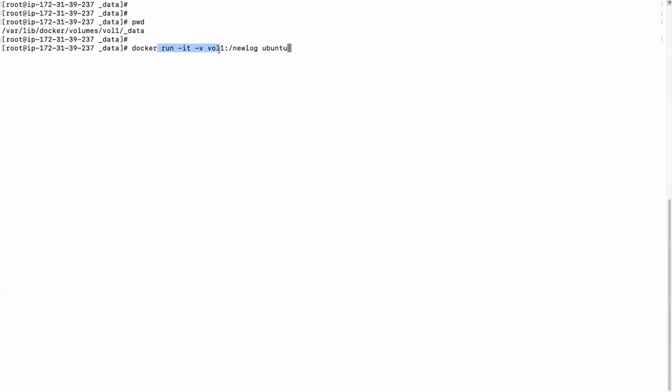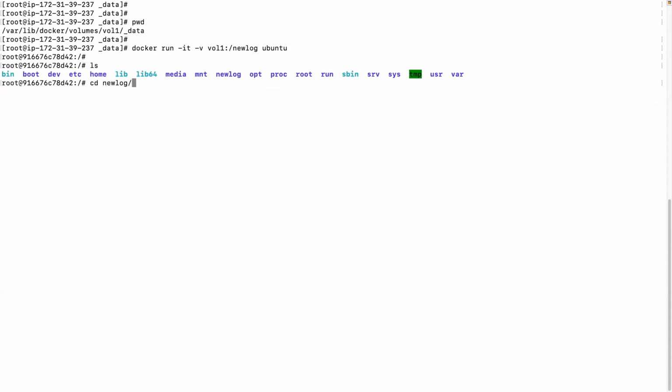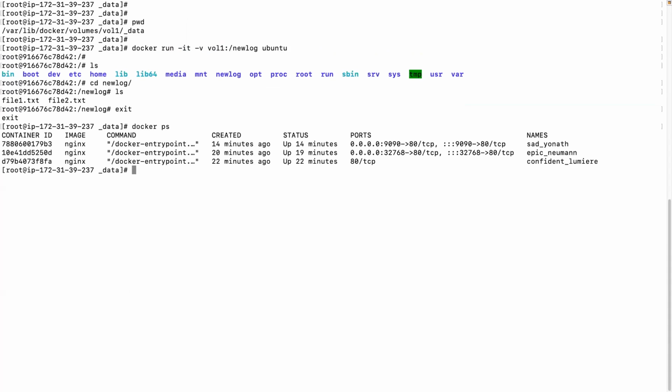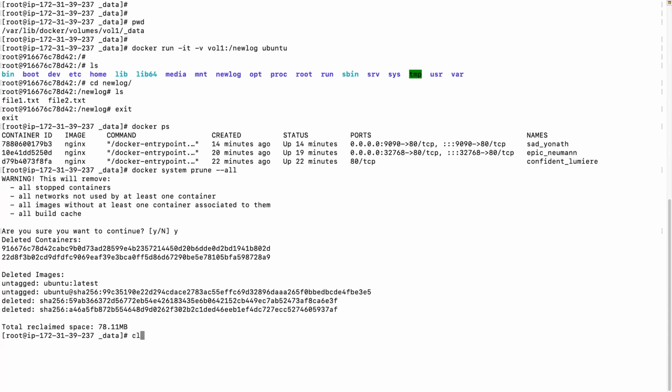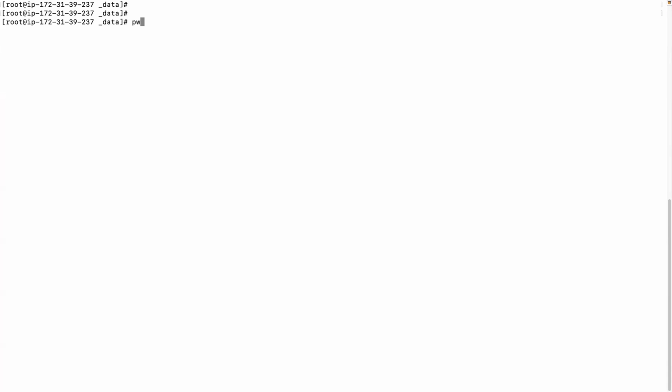So, if I start another container, it will have new log. If the folder is not there, it will create it. Okay, so I'm just coming out of it and I'll clean up everything: docker system prune -a. Now if you notice, the volume is always present here, in the var lib docker volumes.